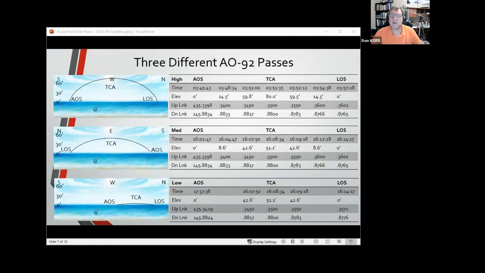The Doppler effect continues to move. Your transmit frequency is now moved up to 435.345, and your downlink frequency is moved down at a smaller rate, because it's 2 meters, to 145.8817. Then when it's directly overhead, that's when the published frequencies are good to go.